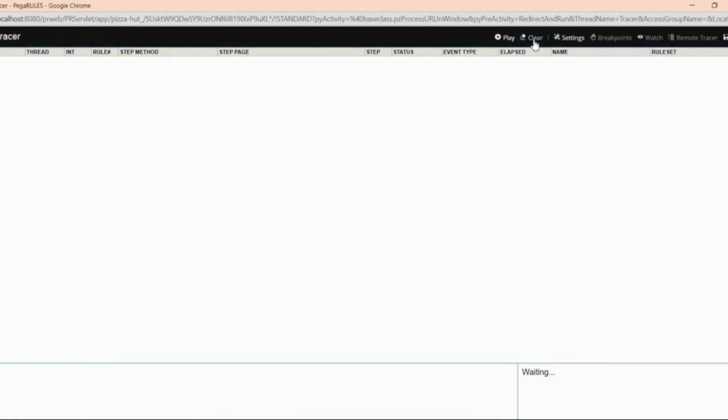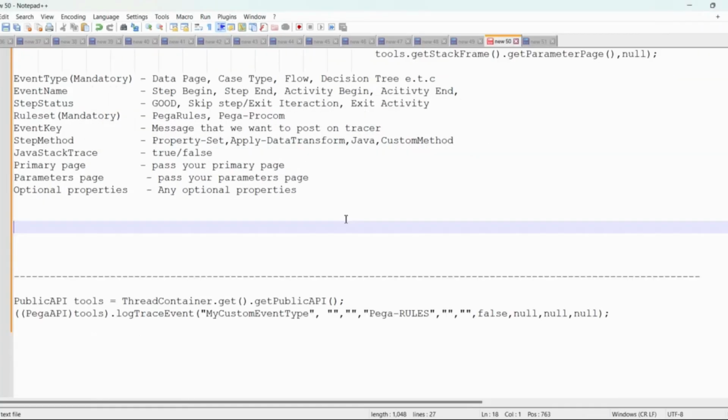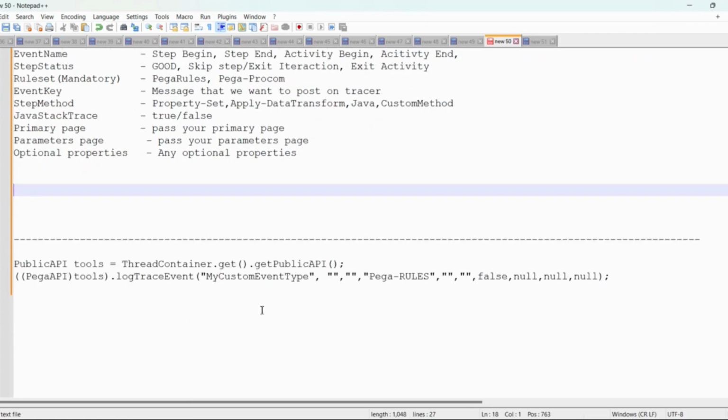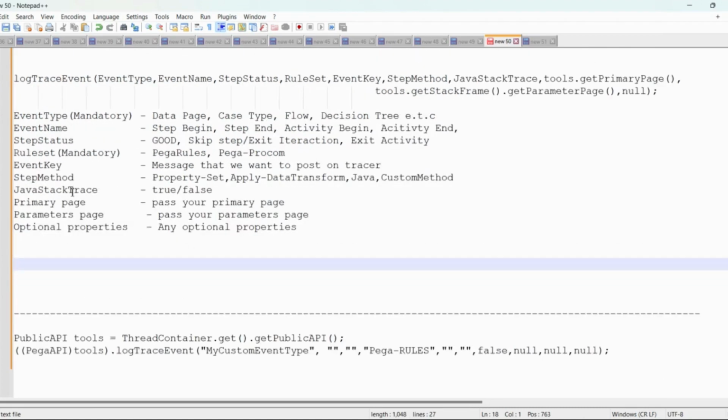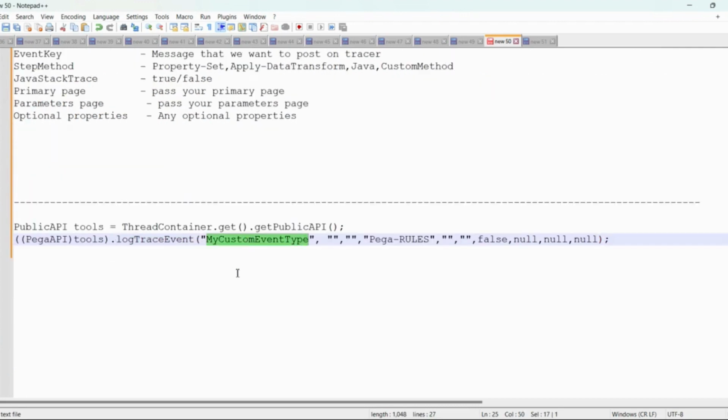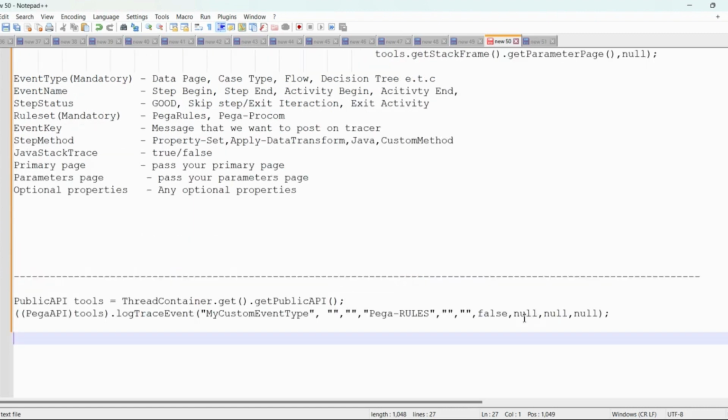So in our case, as we have added our custom event type, we have to trigger it from our end. So we'll use the same method. Instead of passing all the parameters, we'll just pass the mandatory parameters. I'm calling the same function here. I'm passing my event type that I have added to the tracer, and I'm sending the rule set, so that if you select this rule set in the tracer, then only this event will be displayed. And I'm passing the parameter page, primary page, and also stack trace as false, and I'm sending the step method, status and everything as blank.